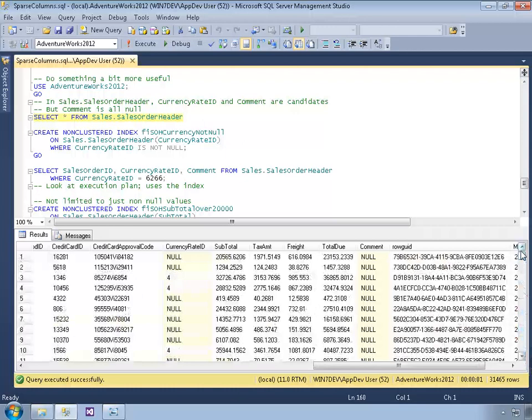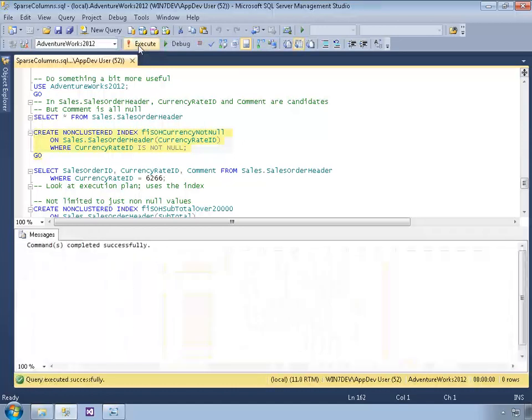Okay, so what I'm going to do is create this filtered index on the sales order header table where the currency rate ID is not null. I'm calling it FISOH currency not null. It's on the sales order header, and it's indexing the currency rate ID. And here's what makes it a filtered index. I'm setting a predicate so that it's only going to filter the rows where the currency rate ID is not null. All right, so I'll go ahead and create that index on the table.